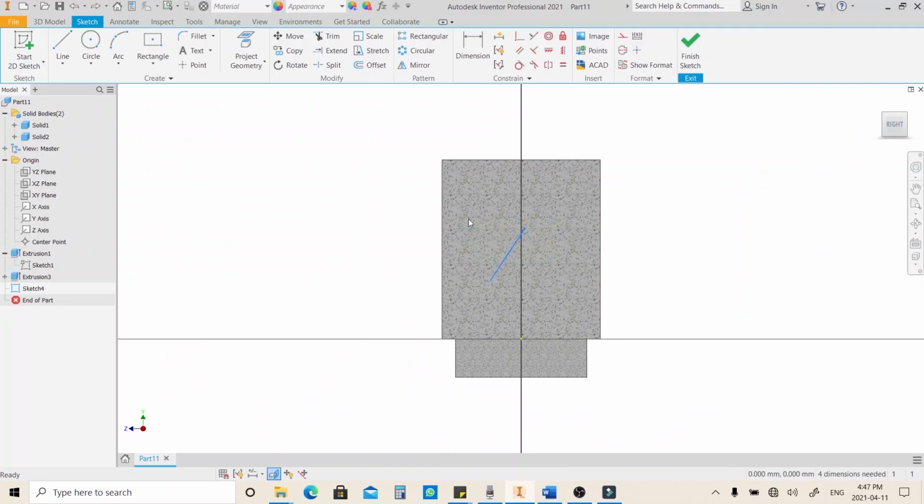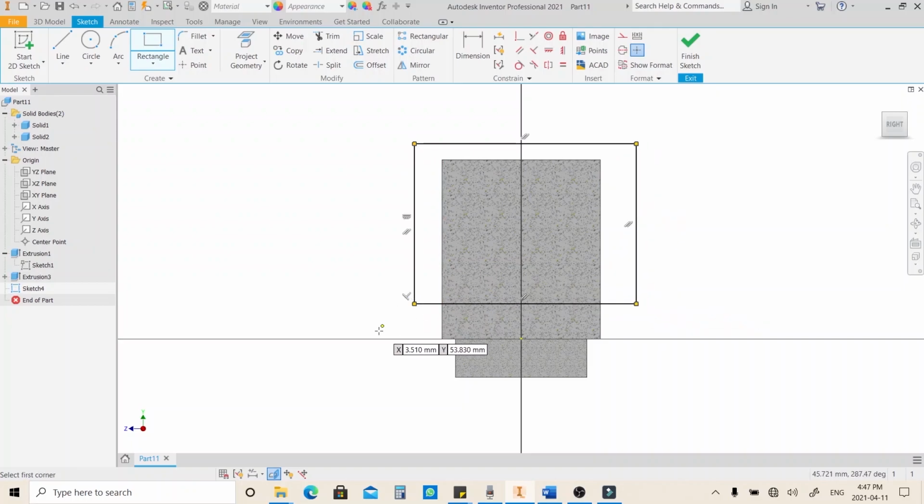and delete this line. Let's say we're going to make a rectangle. Click rectangle and click here. Move the mouse. Click here. Let's say we're going to make 17mm thickness here. Finish sketch.